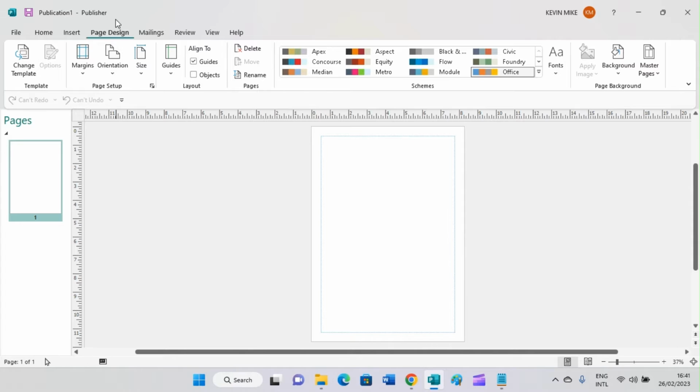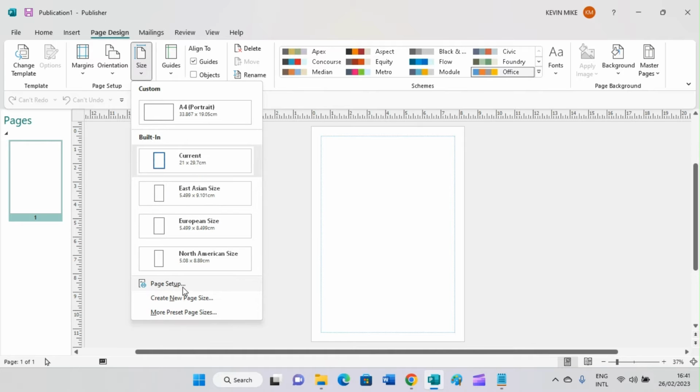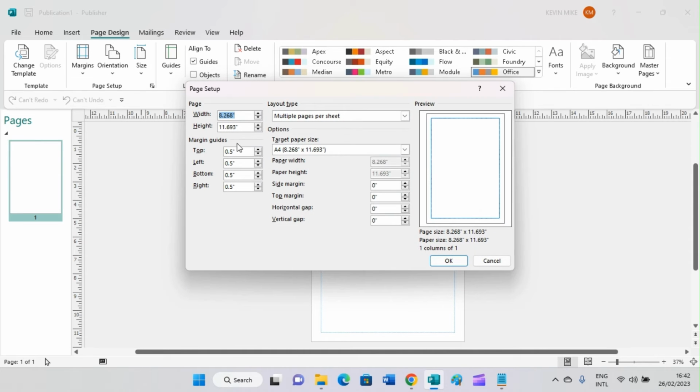So I'll get back to the page setup, say page design. So here I am on the tab. Click on size, then go down to the page setup option. By default, the unit has been changed when we made the change. Here I want to use 6 by 9, so I'll put 6 inches in the width. The height is 9, so 9.